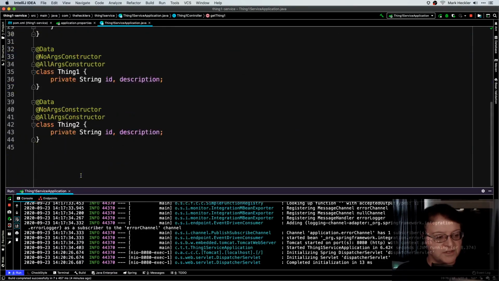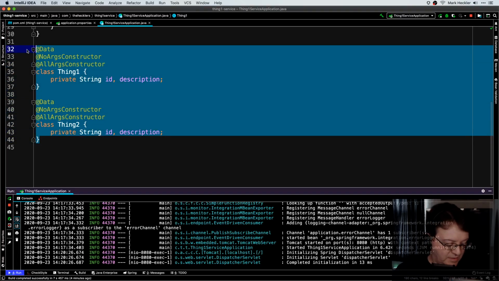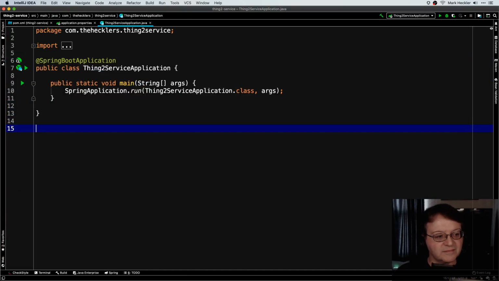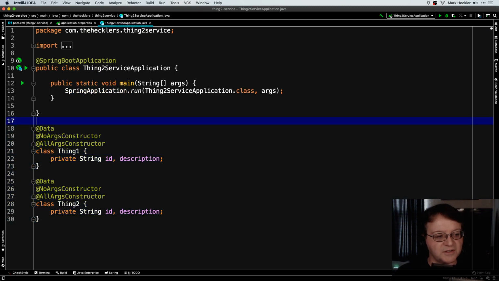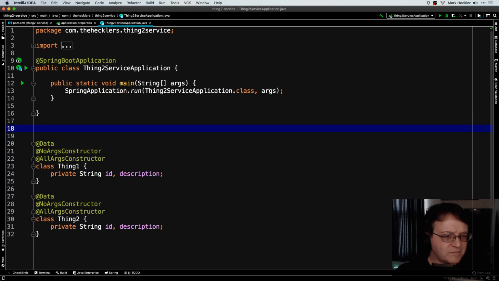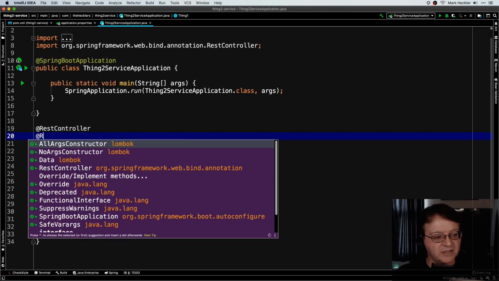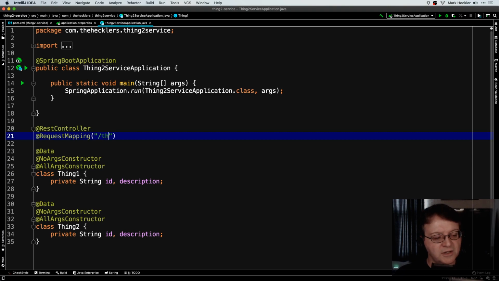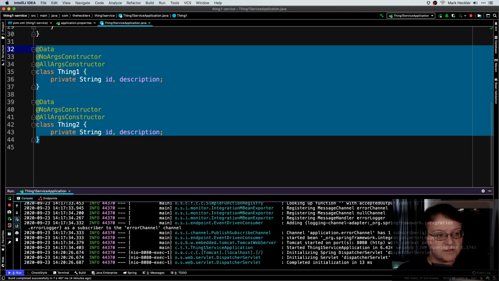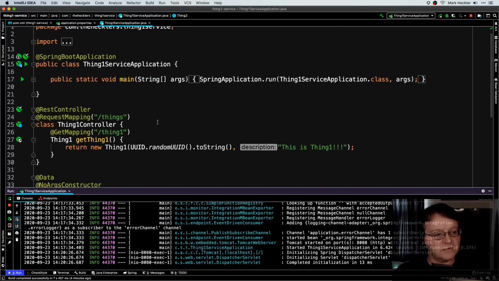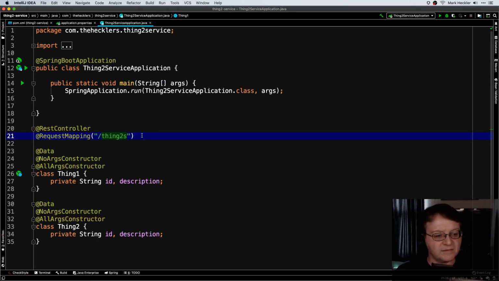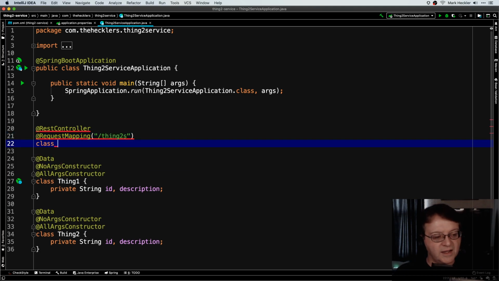So let's see. I'm going to just grab these, and we'll copy those over. I could retype them, but this is super fast and efficient that way. All right. So actually, here in Thing2, same thing. I'm going to create a REST controller. Come on, keep up, IntelliJ. Request mapping /thing2s, maybe. I don't know. What did I call that? Yeah, just things. Okay, that's fine. Thing2s. That'll work. Class, and this will be a Thing2 controller.